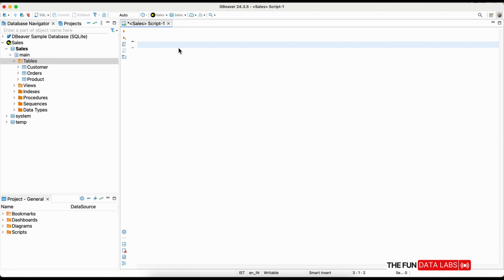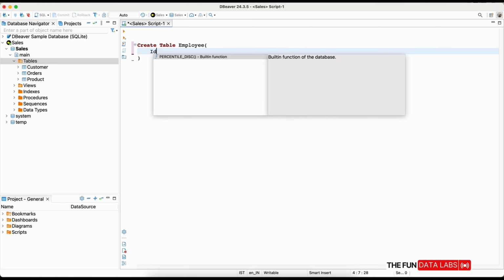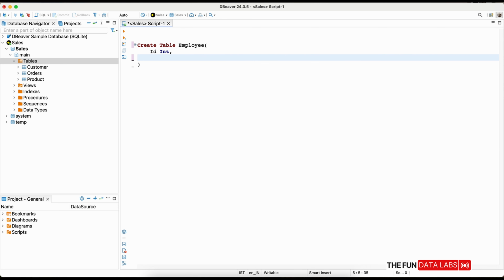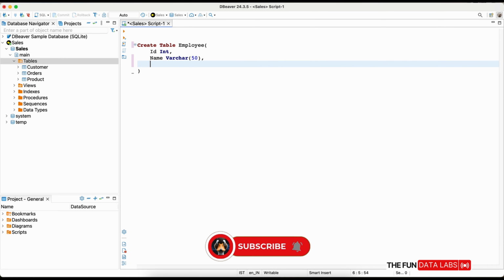Let's break this down. We can start writing this query as CREATE TABLE employee. This tells DuckDB that we want to create a new table named employee. ID INTEGER: this defines a column called ID, which is an integer. Name VARCHAR(50): this column stores the employee's name as a string with a maximum of 50 characters. Phone number NUMERIC: this column stores a 10-digit phone number in numeric format.